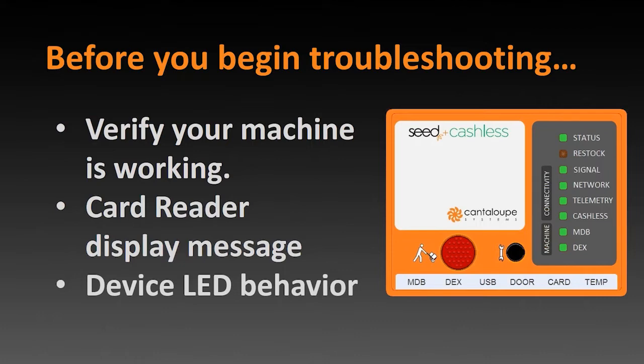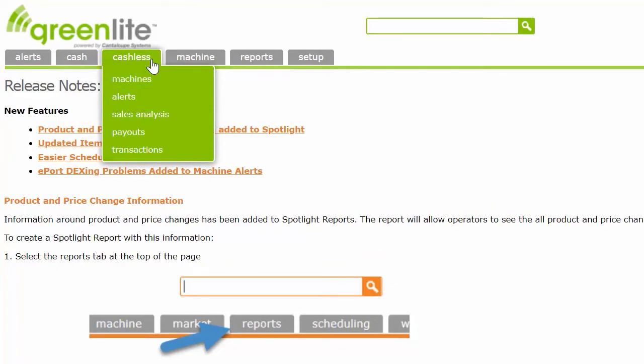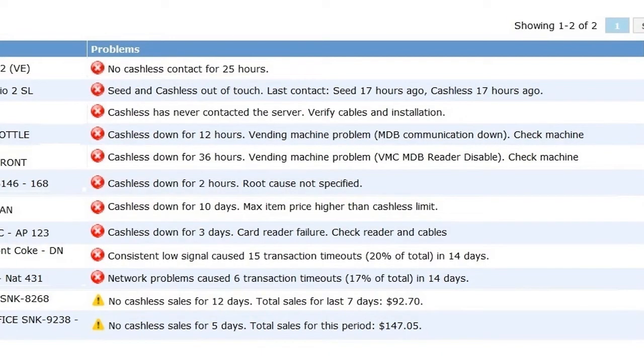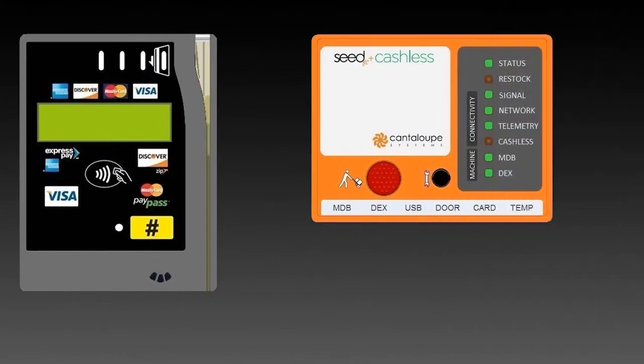Now we will take a look at a list of the common messages from the alerts page on the Greenlite web application. Go to the Cashless tab in the menu and select Alerts. There are 3 alerts that are considered connectivity issues. The first one is no cashless contact for X number of hours. Your device has lost contact with the server, which is most commonly due to heavy network traffic.